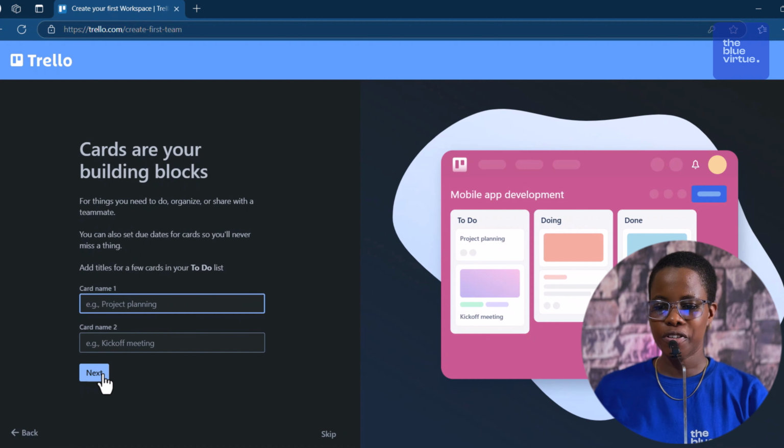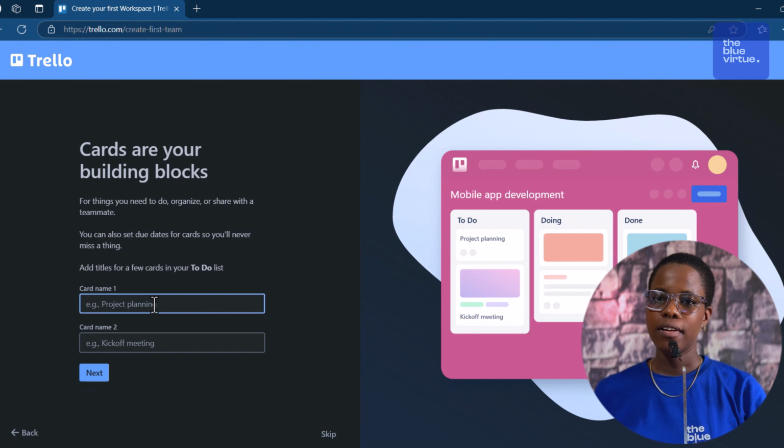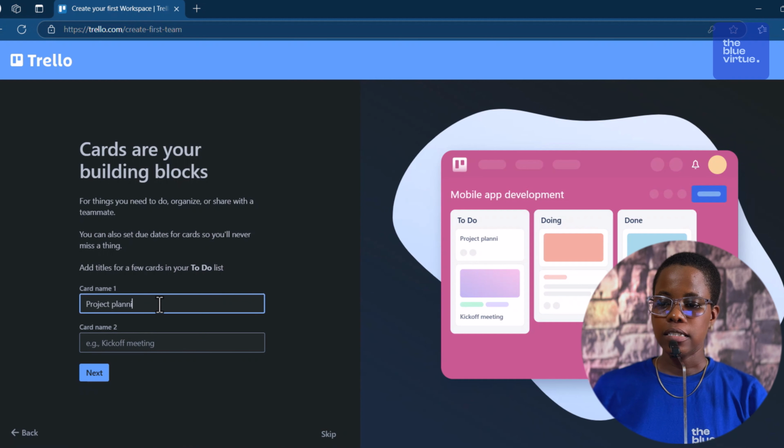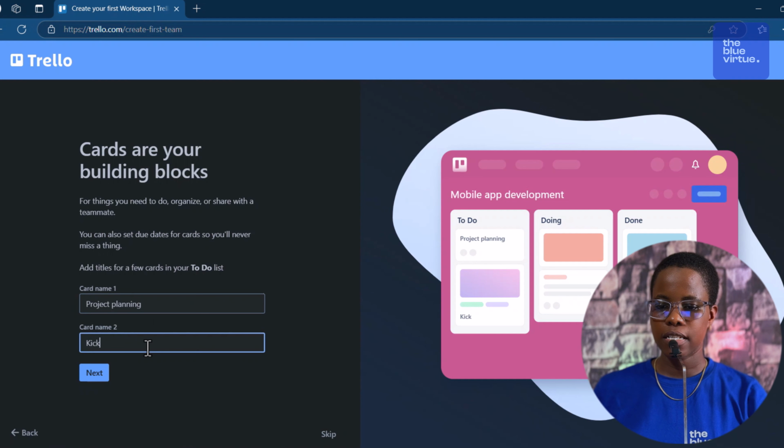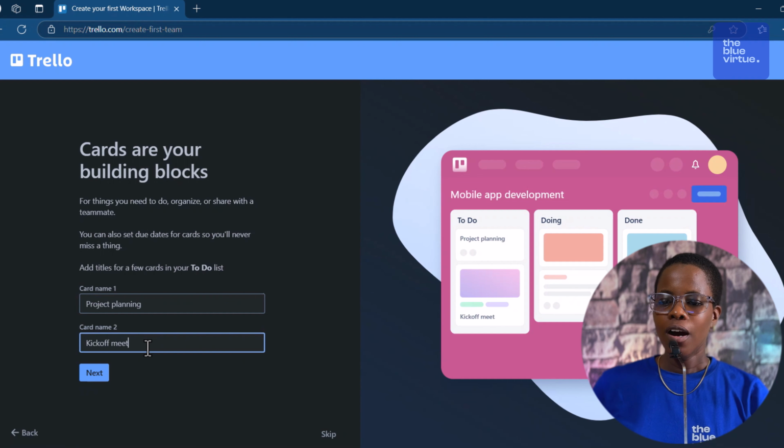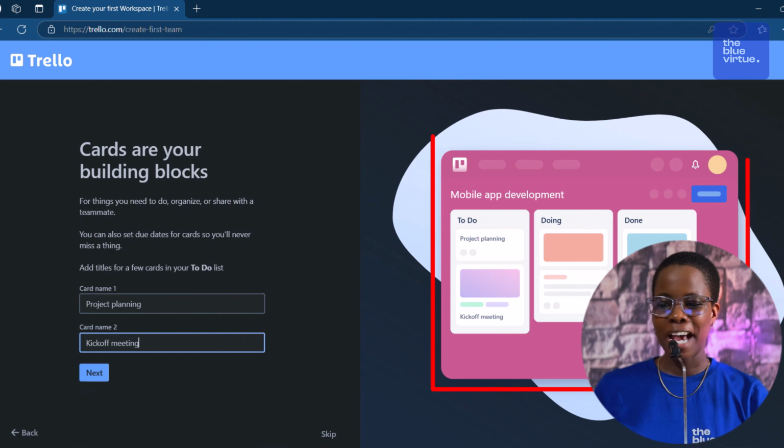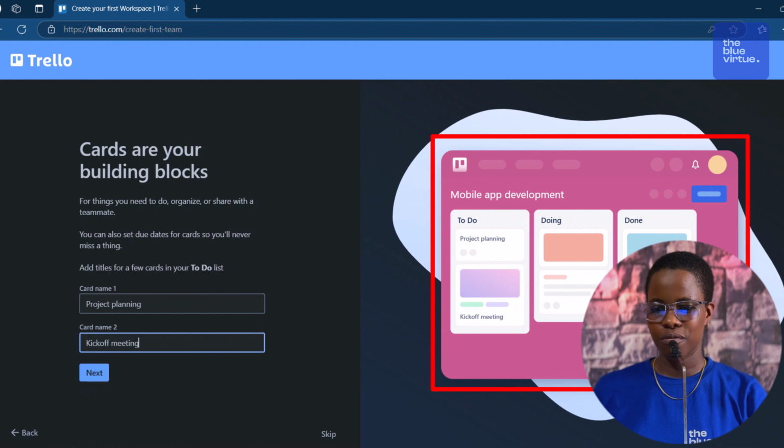Next, we'll create our first set of cards. The cards you create here will be added to the first list you created on the previous page. We'll leave this as project planning and kickoff meeting. On the right hand side here, you can see how Trello visualizes this for you. That's some cool stuff. Right.